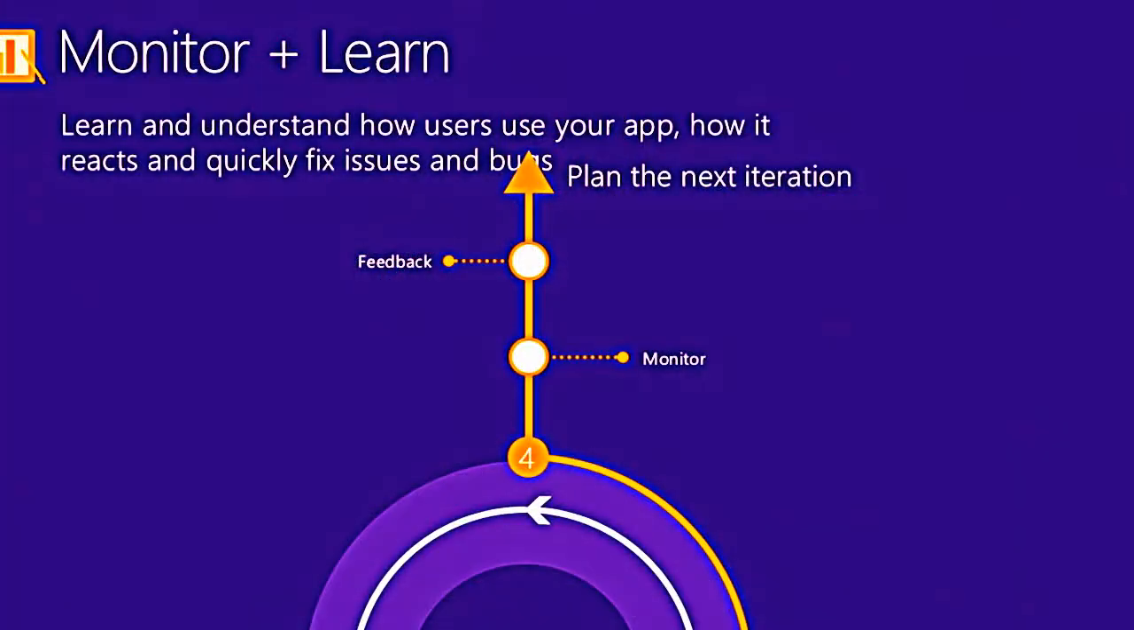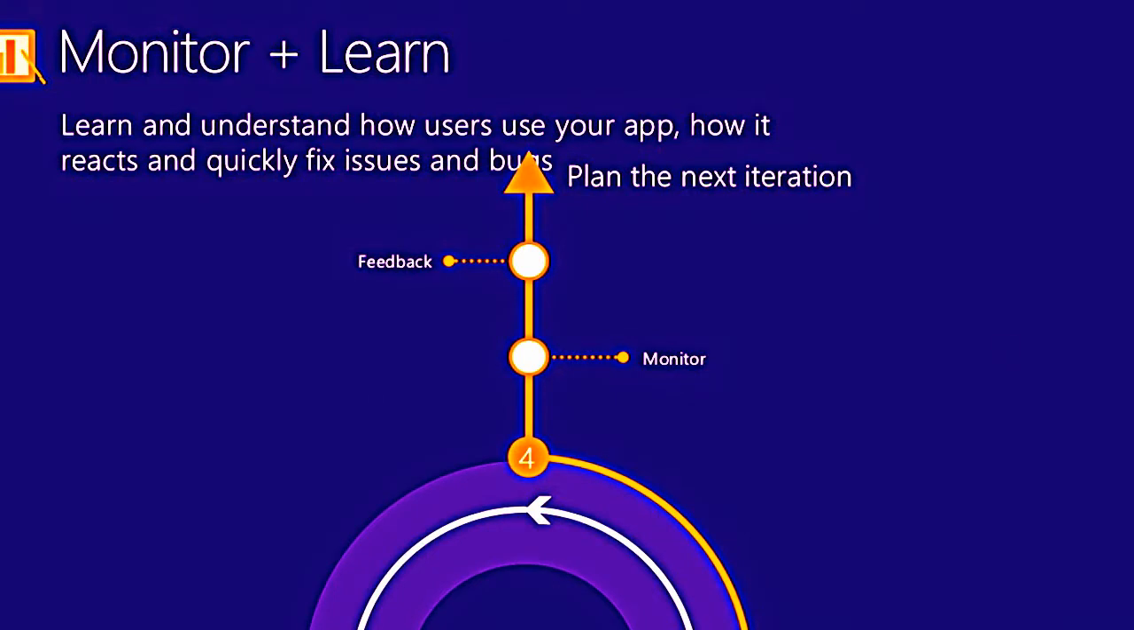The last thing I want to talk about is sort of monitor and learn. So I'm deploying these applications out into the production environment. I've got lots and lots of users using them. What's happening? Is the application crashing? Is it performing well, or is it slow as snot?